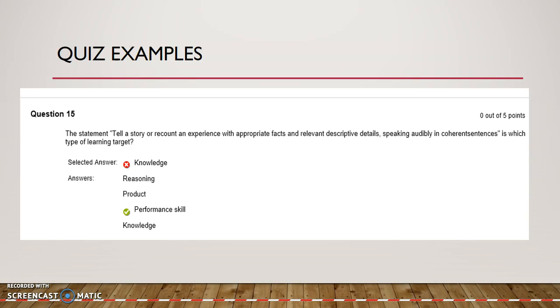The next example I want to go through was question 15. It says the statement, tell a story or recount an experience with appropriate facts and relevant descriptive details, speaking audibly in coherent sentences is of which type of learning? So we had reasoning, product, knowledge, and performance skill. Now this one I picked knowledge, and as you see, it was incorrect. The more correct answer is performance skill.